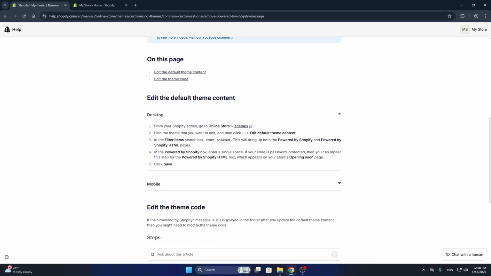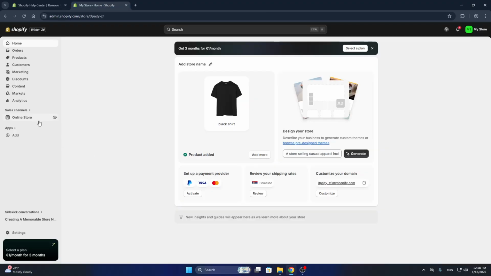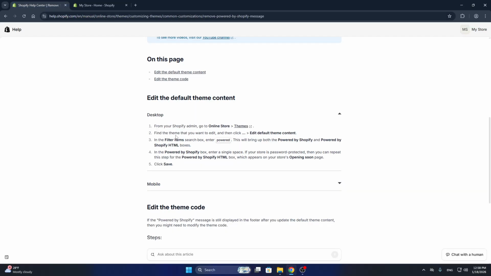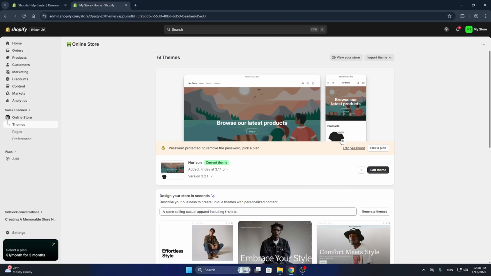So you're going to edit the default theme content. We're going to open up our online store right here on the left side of the screen by clicking on it and open up our themes, and from there we are going to find the theme that we want to edit, and then click the three dots to edit the default theme content. It's going to look like this. You're going to click these three dots right here next to edit theme, and then it's going to enable you to edit default theme content.